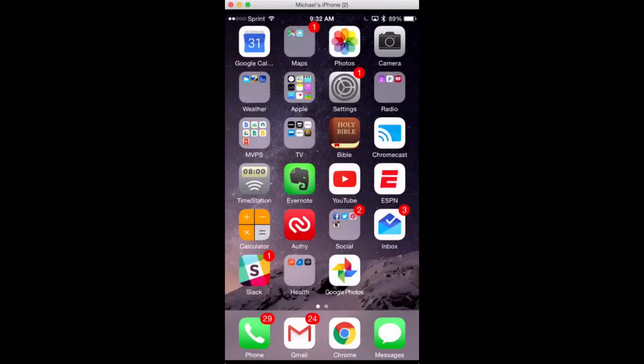Google Photos is available on any device. There's iOS, which is what we have here and what I'll be showing, and it's also available on Android. Not sure about Windows Phone, but if you have a Windows Phone, you can work that out or we can talk about it.